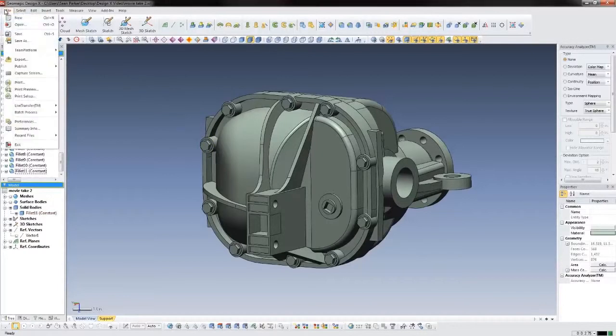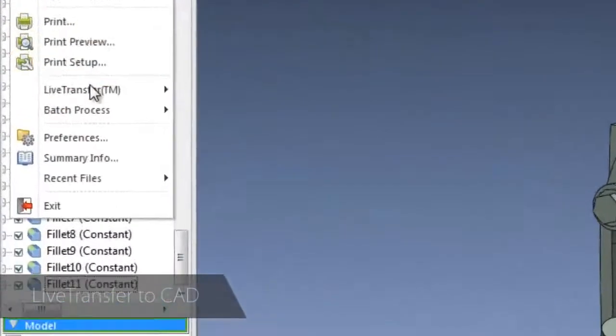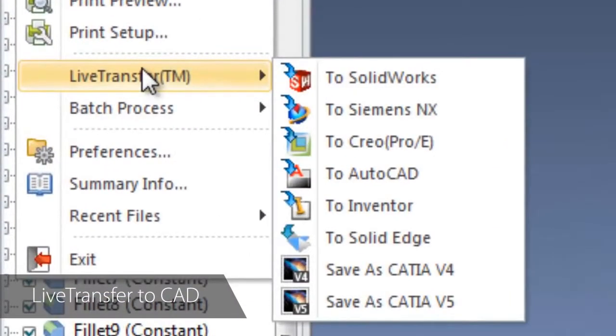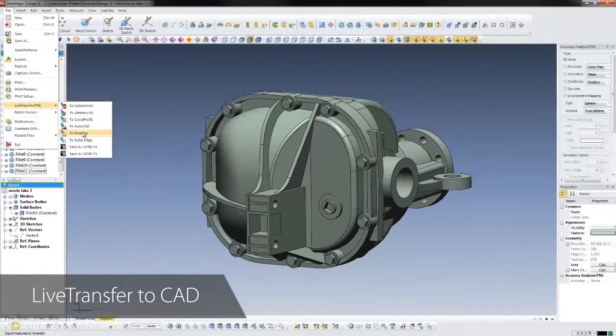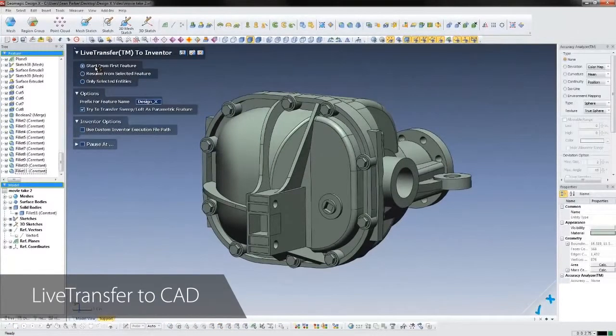Now that we've completed the CAD model in Design X, we can transfer it as a native part to our CAD software of choice. Design X uses proprietary live transfer technology to send the model feature by feature to SolidWorks, Creo, Pro E, Inventor, NX, and Solid Edge. In this example, we'll send the data to Autodesk Inventor.